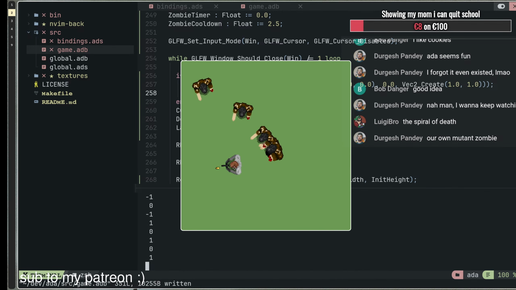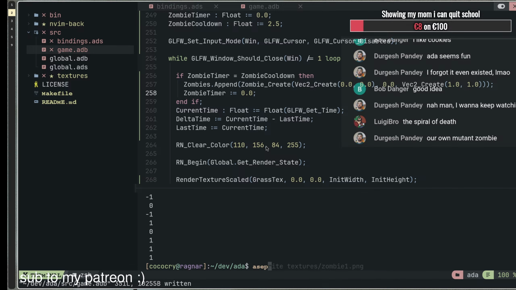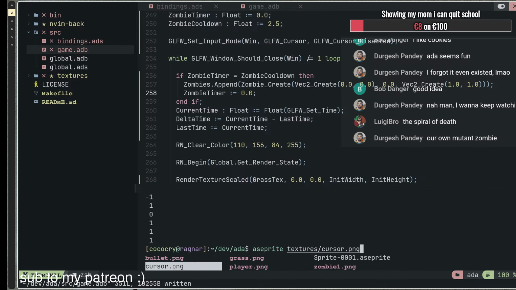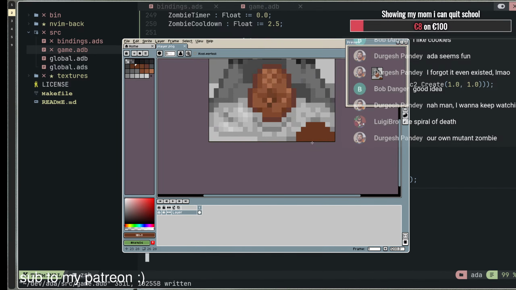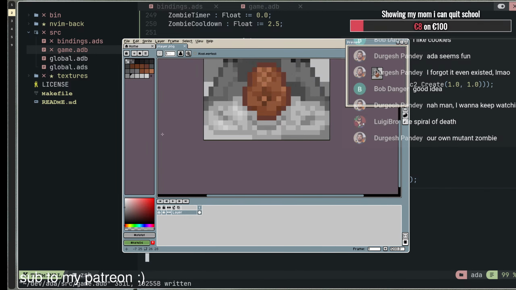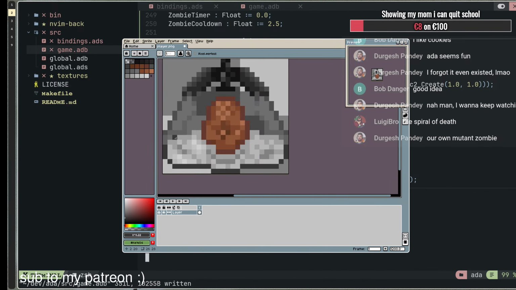Okay, so I think we kind of need to end this session right now because I'm getting tired, it's really late. But maybe what we can do is give the player a better outline, because I noticed that looks kind of off. So let's see, maybe like that. I don't know if that would look better.